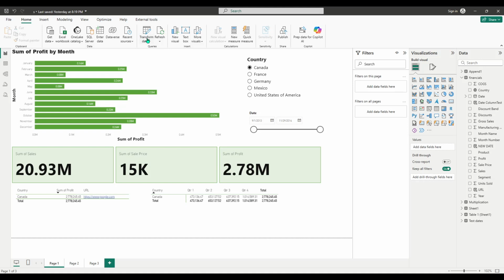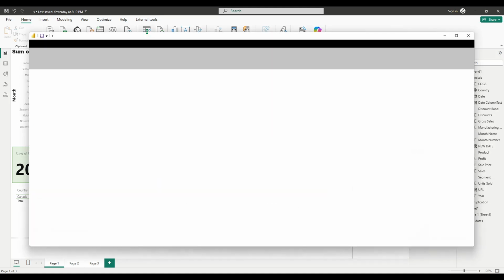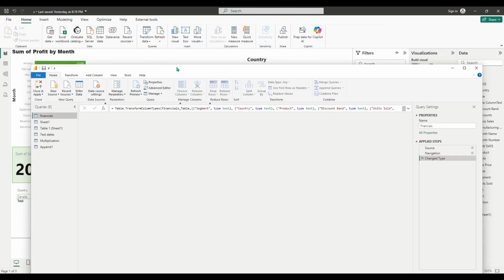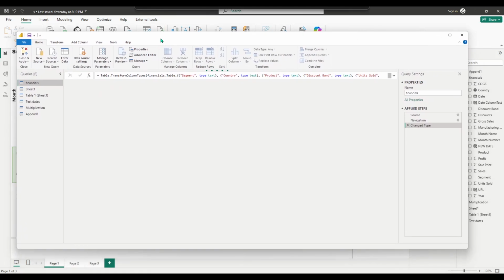Start by opening the Power Query editor. In Power BI Desktop, go to the Home tab and click Transform Data. This opens the window where all your queries and data shaping take place.